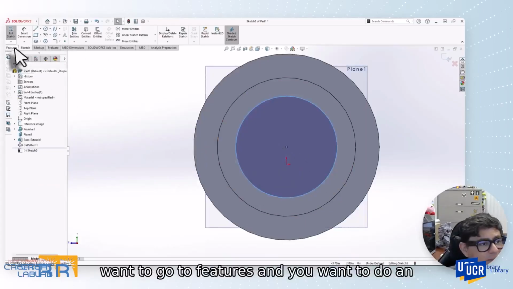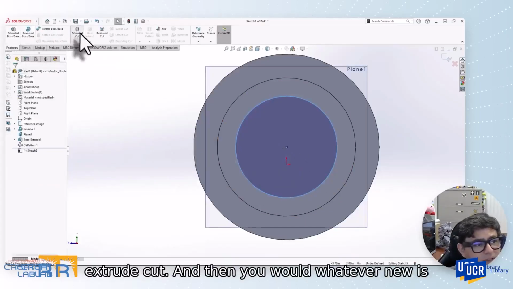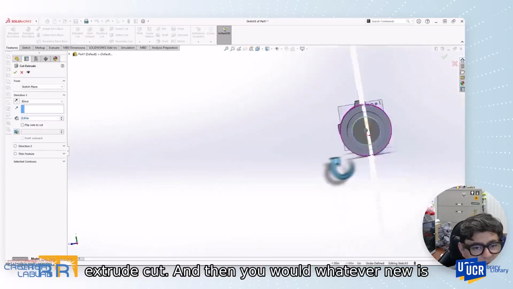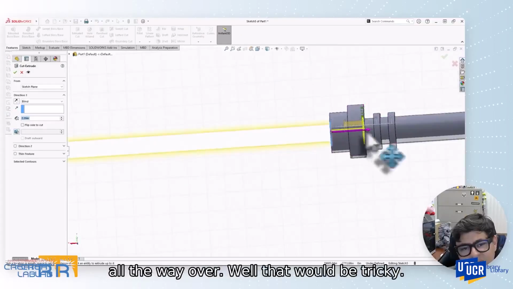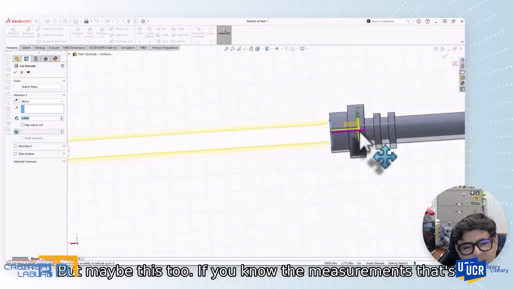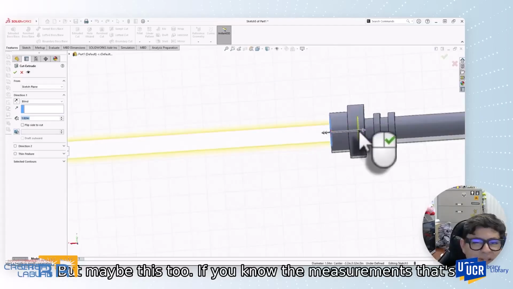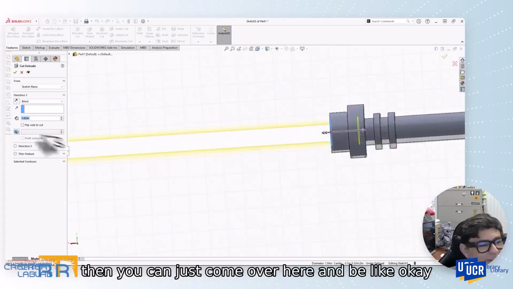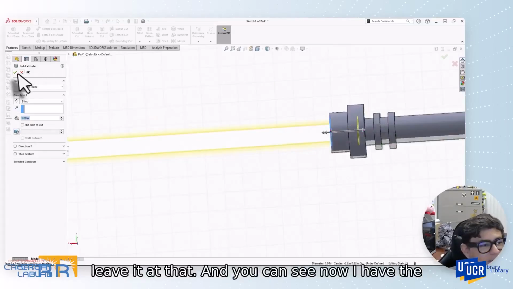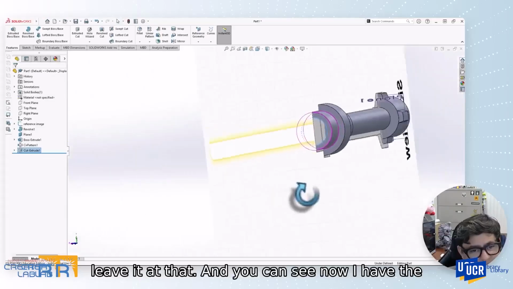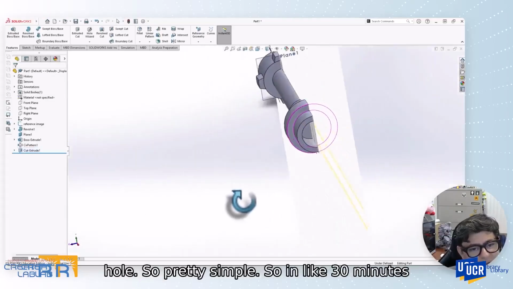And then you want to go to features and do an extrude cut. Whatever is easier for you. But yeah, you can make a cut all the way over. Well, that would be too deep. But maybe this deep. If you know the measurements, that's why I said it'll make it easy for you. Because then you can just come over here and be like, oh, okay, it's a 1.8. And then, yeah, you're set. So I'm going to leave it at that. And you can see now I have the hole.